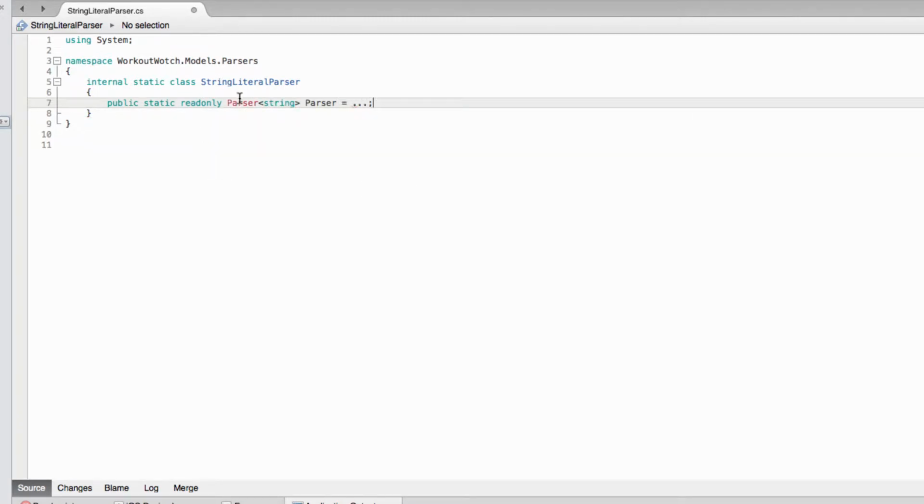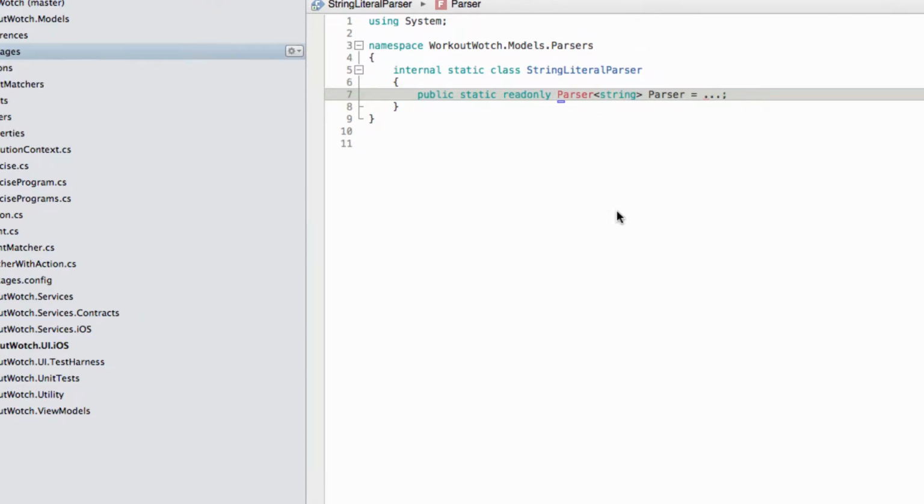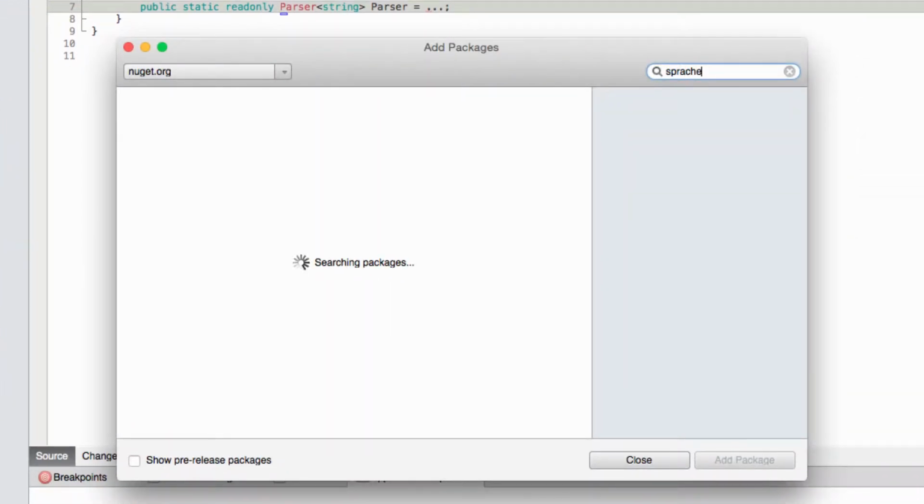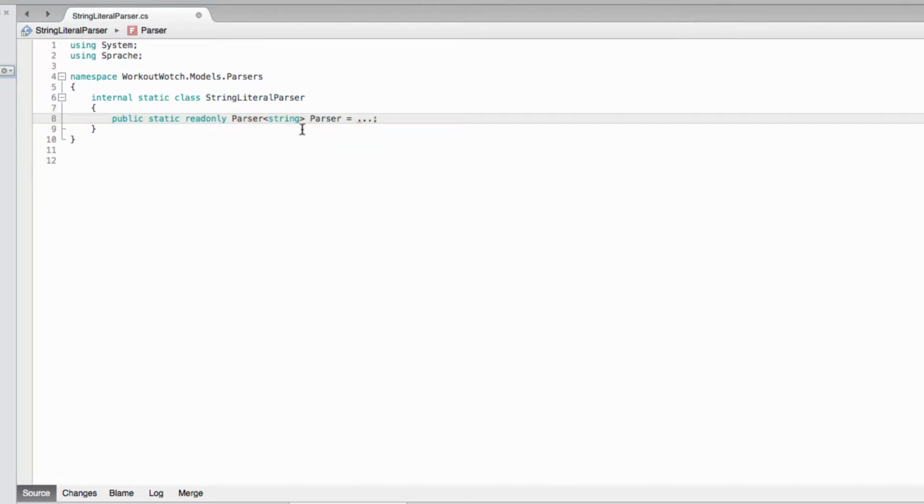Now this parser type here is a type provided by Sprash, so I'm going to have to add Sprash as a package. Okay, Sprash is added, so I should be able to resolve this type now. I can. So the idea is we're exposing this static field called parser, and it will implement a parser that takes in some kind of input and gives us back a string that represents the literal string inside that input.